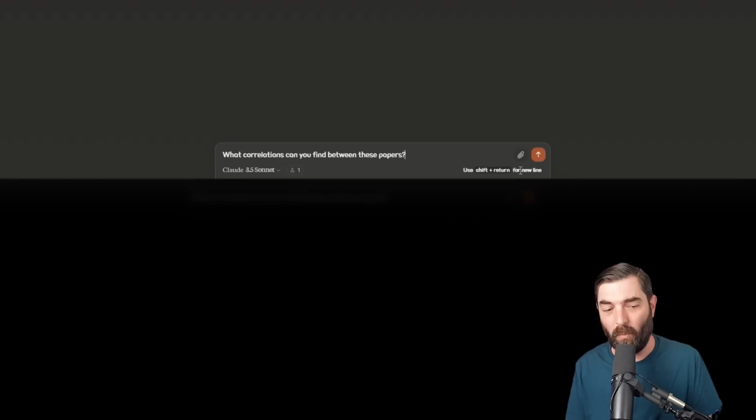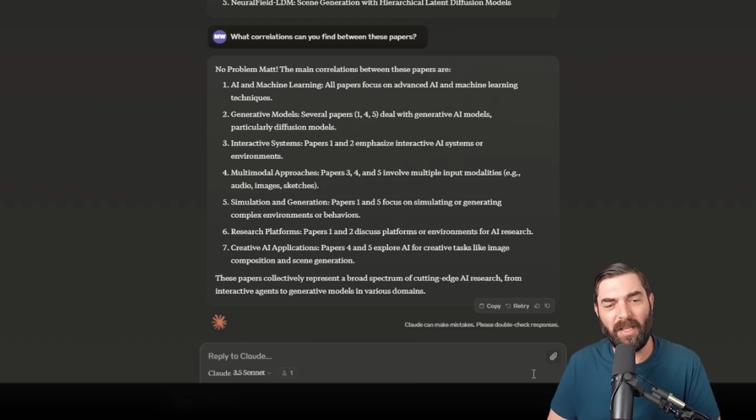And we can say, what correlations can you find between these papers? "No problem, Matt. The main correlations between these papers are AI and machine learning. All papers are focused on advanced AI and machine learning techniques, generative models. Papers 1, 4, and 5 deal with generative AI models, particularly diffusion models. Papers 1 and 2 emphasize interactive AI models." And it found the relationships between these 5 documents that I uploaded.